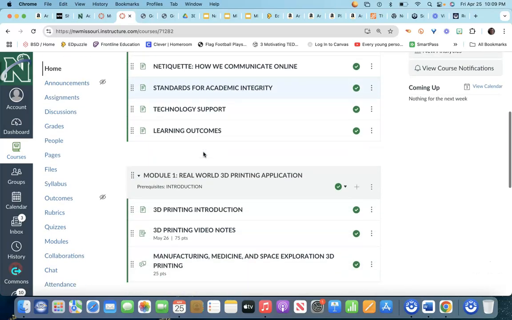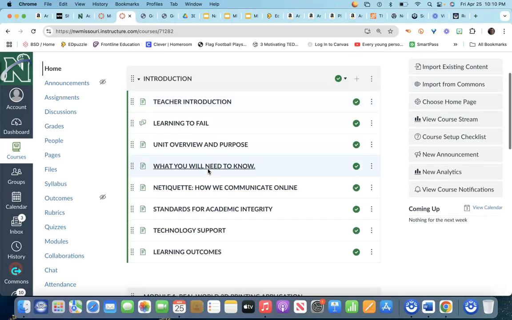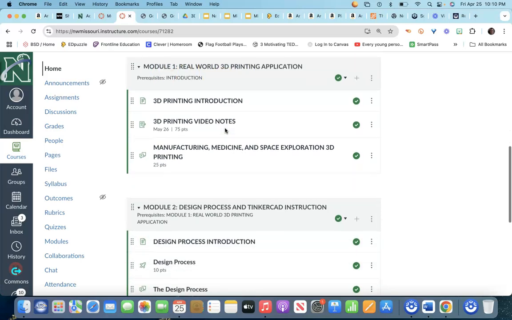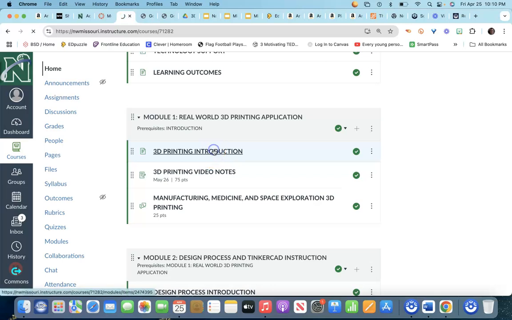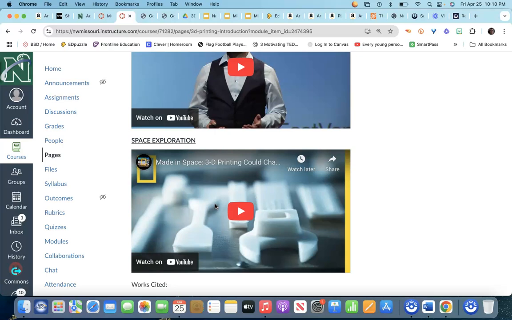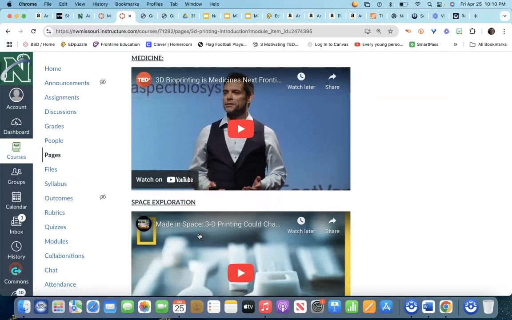This course is split up into 4 different sections. You have the introduction. Make sure you go through every single one of these. The first module is talking about real-world 3D printing applications. So in this one, you'll have a little introduction to 3D printing. You're going to watch 3 separate videos on how 3D printing is being used in the real world in manufacturing, medicine, and space exploration.